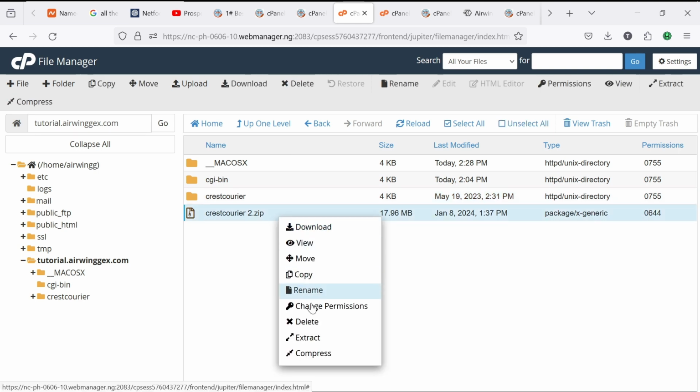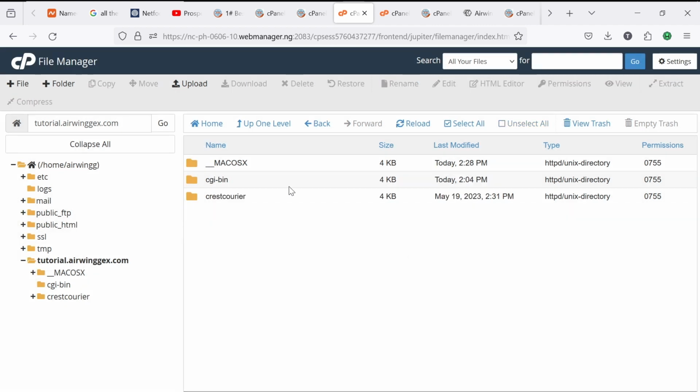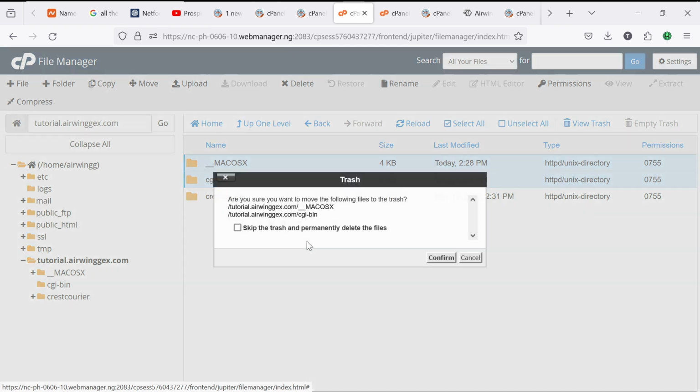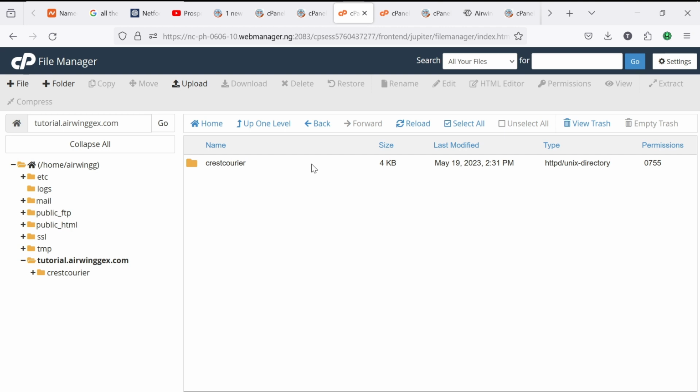For me, I will delete it, but I will have it in my recycle bin in case I want to use it again. I don't have to go and upload it afresh. I just get it from my recycle bin, which is this view trash right here. So the next thing I'm going to do is delete this other folder. They are kind of useless, if I may say. So you can also delete them temporarily in case you want to refer to them.